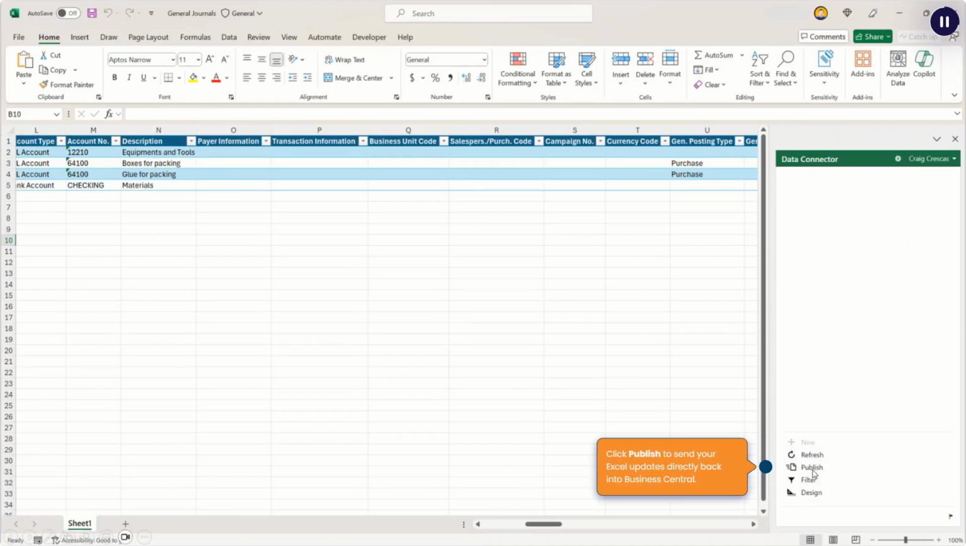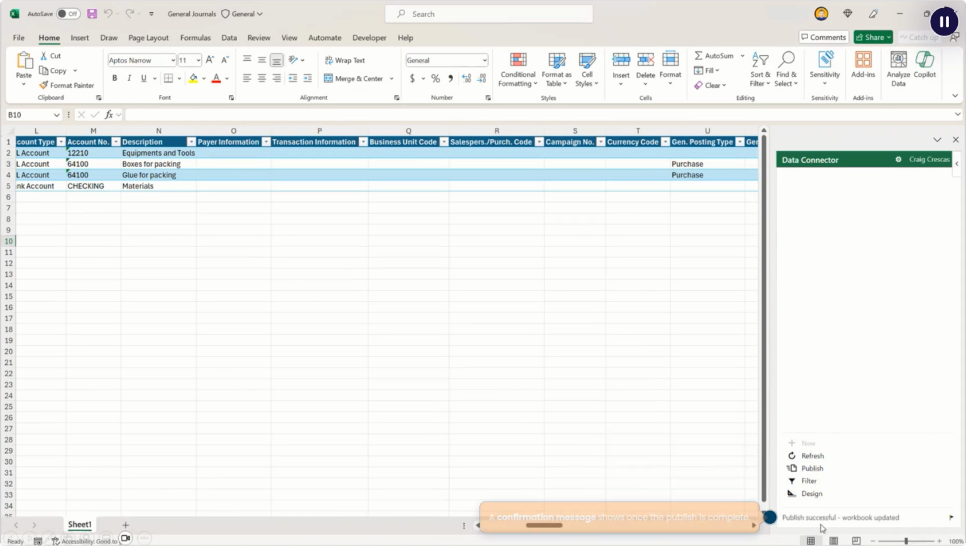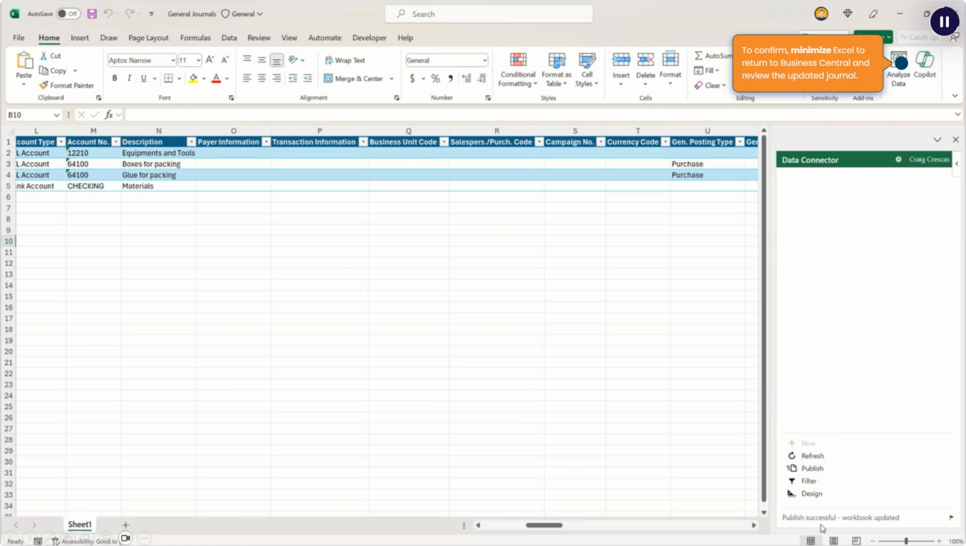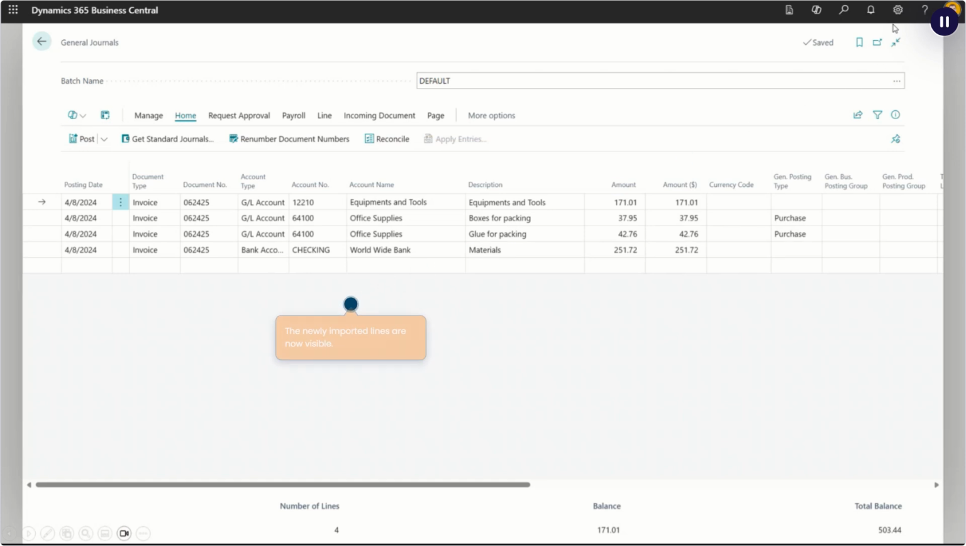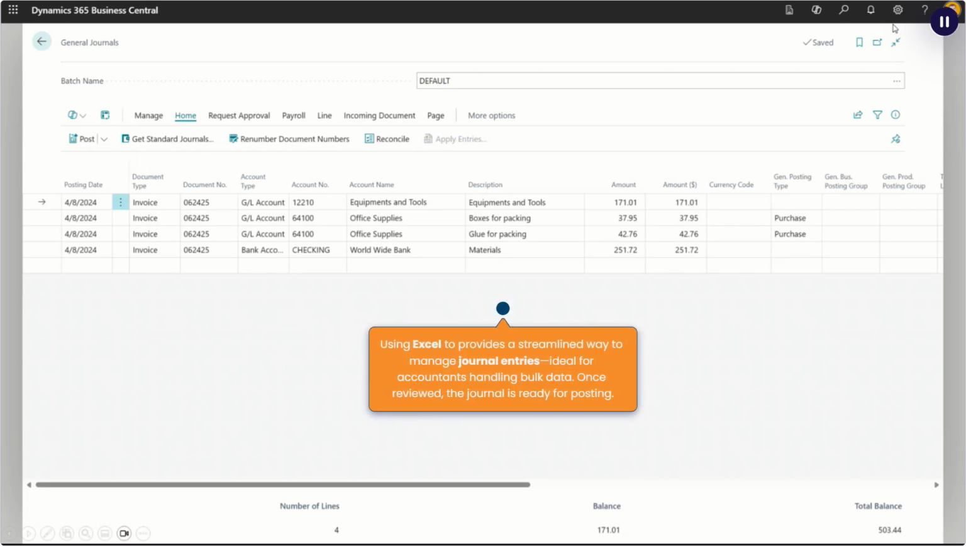Click Publish to send your Excel updates directly back into Business Central. A confirmation message shows once the publish is complete. To confirm, minimize Excel to return to Business Central and review the updated journal. The newly imported lines are now visible. Using Excel provides a streamlined way to manage journal entries, ideal for accountants handling bulk data. Once reviewed, the journal is ready for posting.